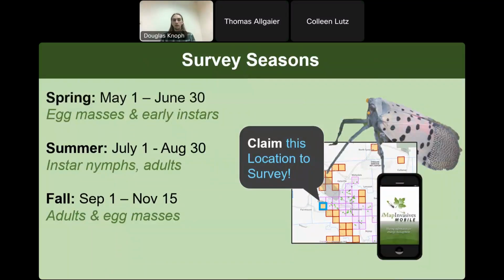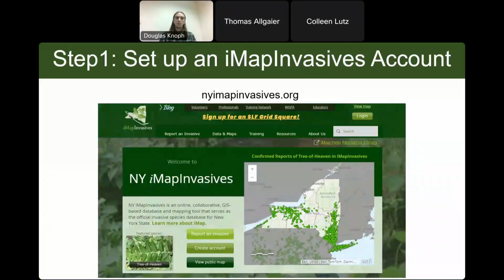And then the fall survey season that we're in right now is where you can start to look for those egg masses that will be starting to be laid very soon. And even though we are in the 3rd survey season, you can still get involved in this program. So if you're interested in signing up for a grid square, or even if you don't want to do a grid square, or you want to do an area that isn't covered by the grid squares, and you still want to survey for these species, these are the steps that will help you get started.